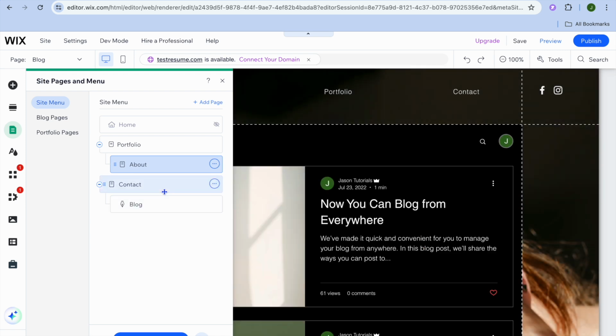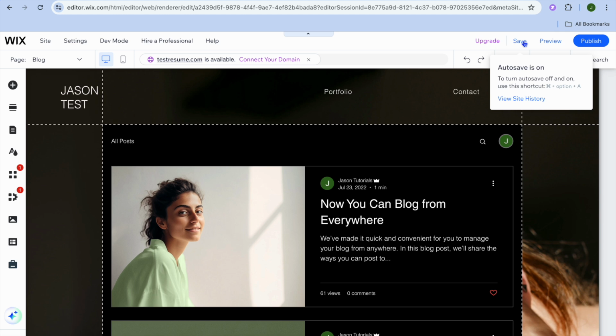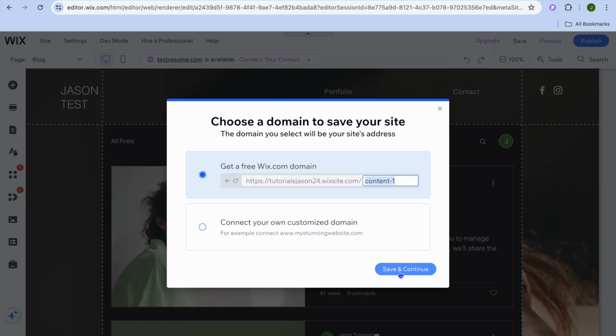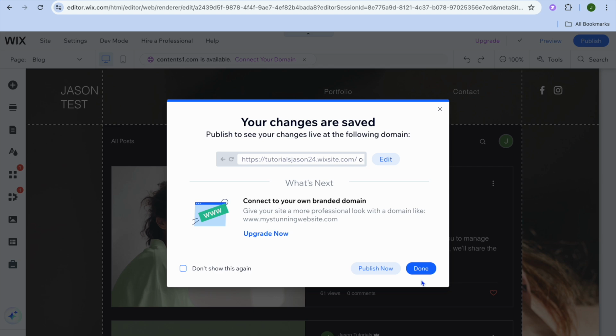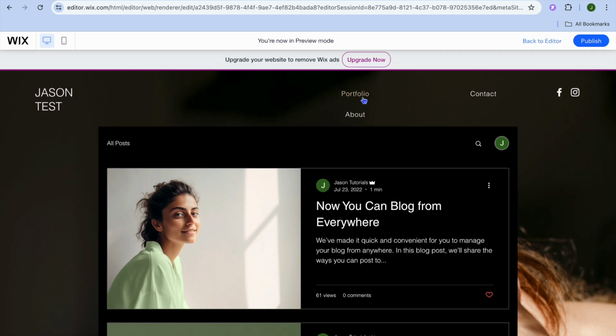And after doing that, you can see right there that I've now created a drop-down list, as you can see right here. So for example, if I were to tap on save in the top right-hand corner right here, let me do that. Then if I were to tap on preview, you can see how it looks. Whenever someone hovers over portfolio, you can see that the about page now drops down. And if they were to hover over contact, you can see that the blog option drops down.